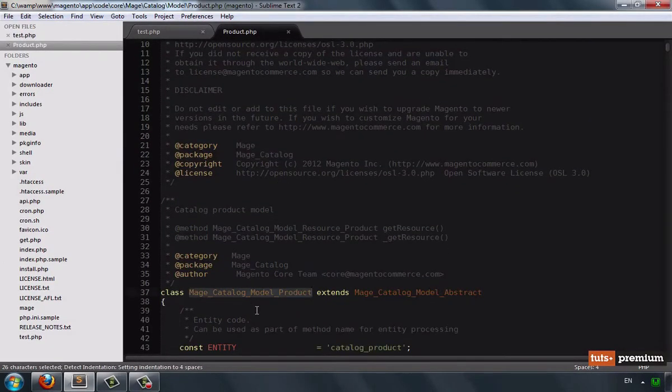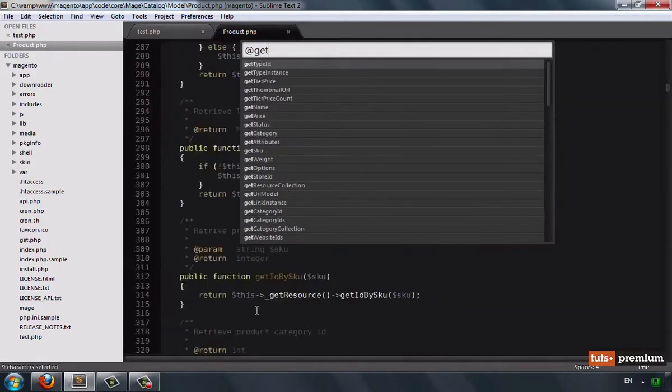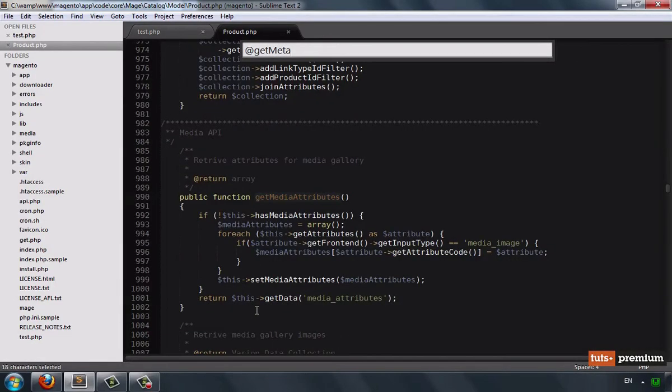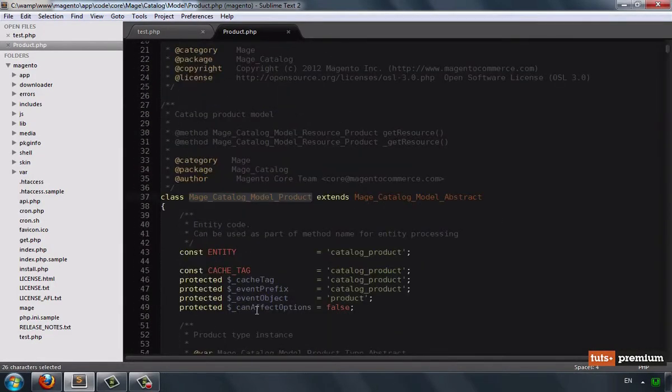This is the product model, and I'll search for that function, but nope, it's not here. And there's no chance for such a concrete method as this one to be defined in the Mage_Catalog_Model_Abstract class, which provides kind of abstracted methods. Feel free to open and explore this class on your own, because we won't do it here together. Instead, I'd like to give you an explanation.